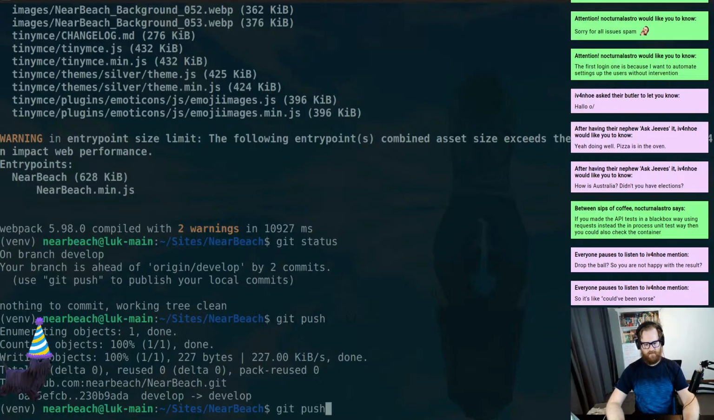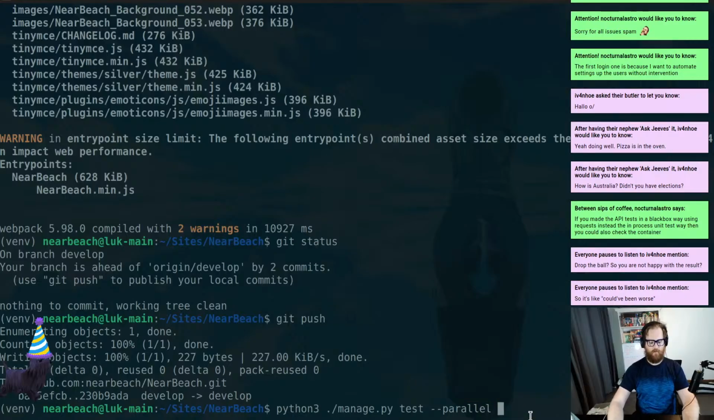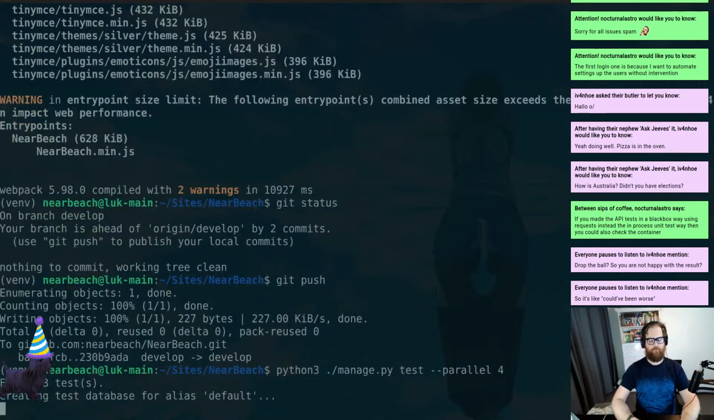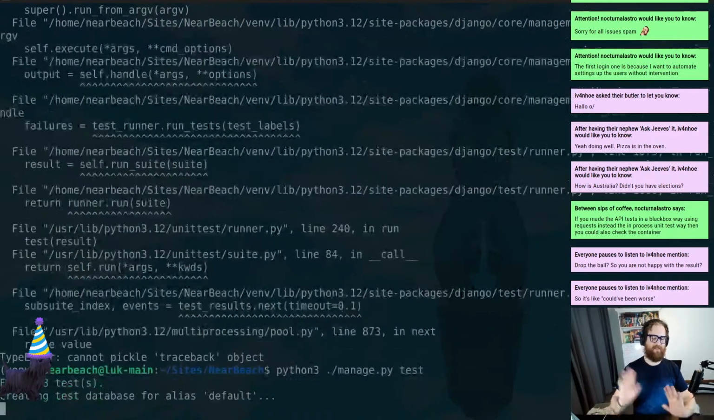I just want to see if this is plausible. It's just a number, isn't it? Yeah, it's just a space and then a number. I'm going to go 4. I'm just going to see. Ooh, I don't know if I broke something, cannot pickle traceback object. I think I broke something. All right, hang on. If I just do this, we're just playing around at the moment. We're just figuring this all out.